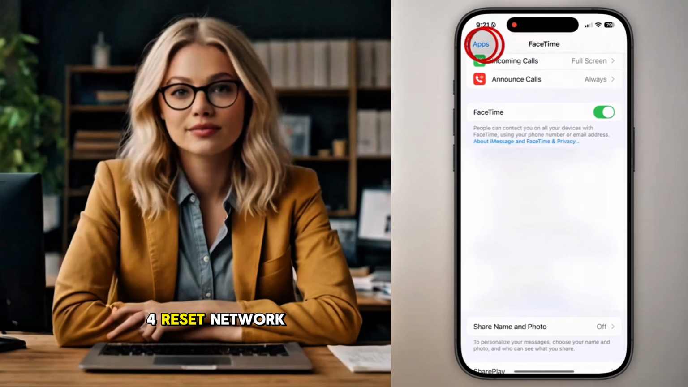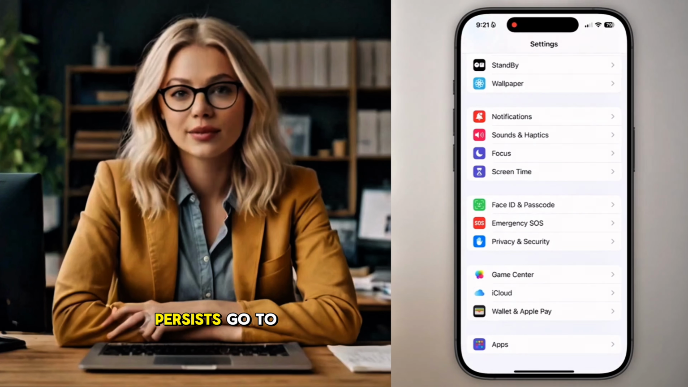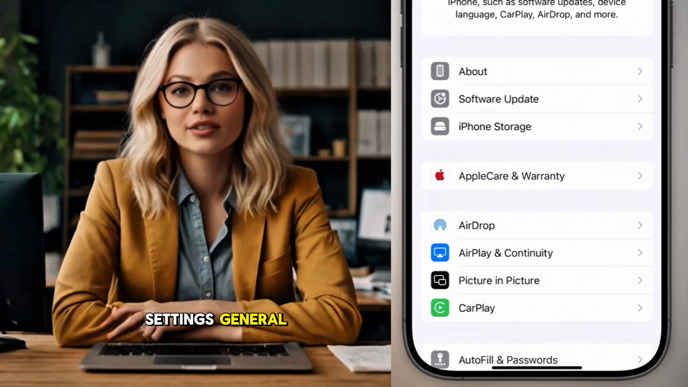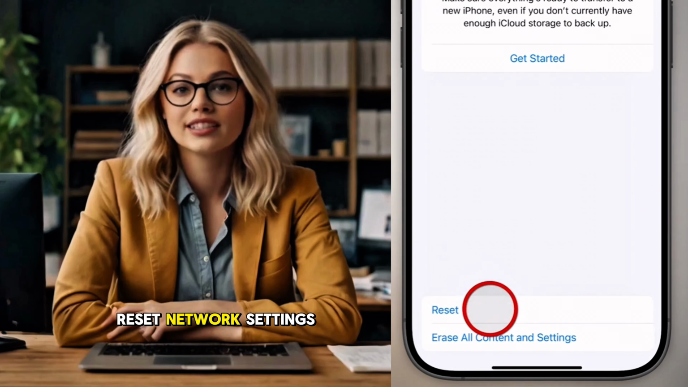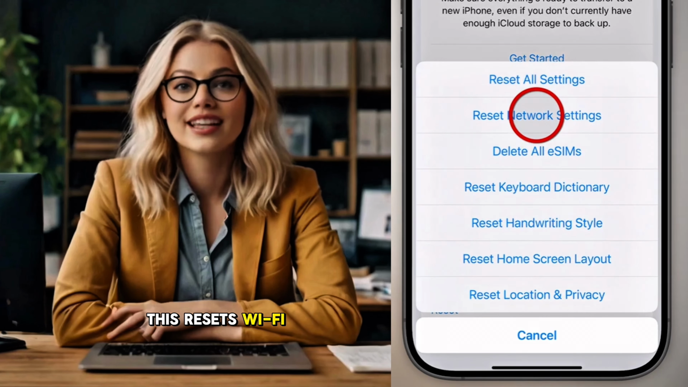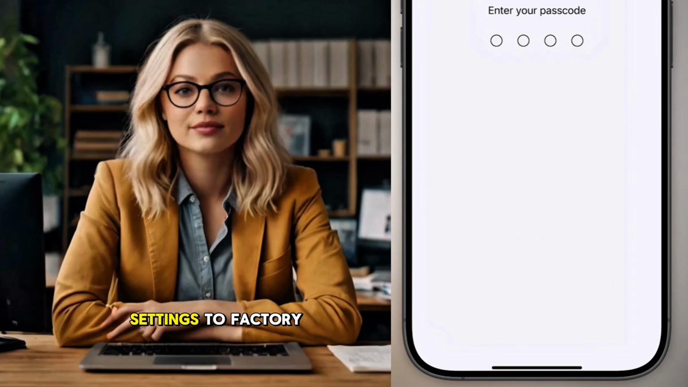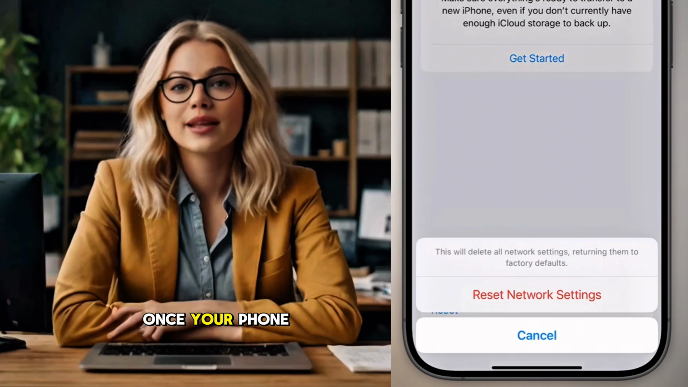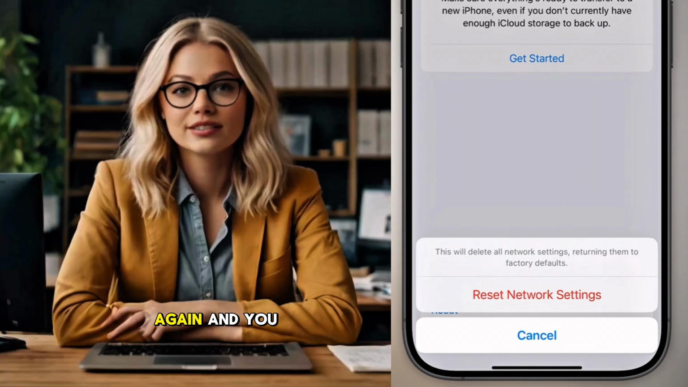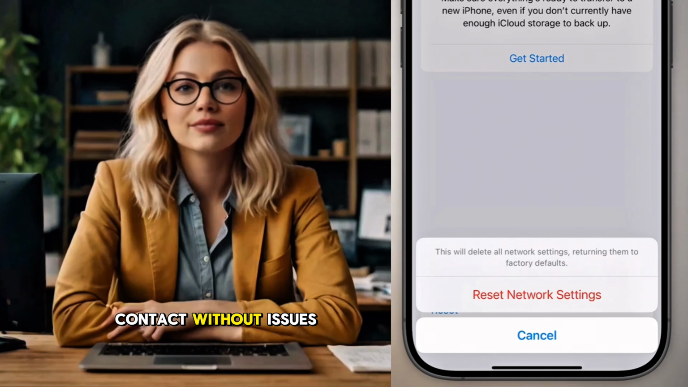4. Reset network settings. If the issue persists, go to Settings, General. Scroll down and tap Transfer or Reset iPhone, then Reset Network Settings. This resets Wi-Fi, Bluetooth, and cellular settings to factory defaults. You'll need to reconnect to Wi-Fi afterward. Once your phone restarts, FaceTime should work again, and you should be able to call that contact without issues.